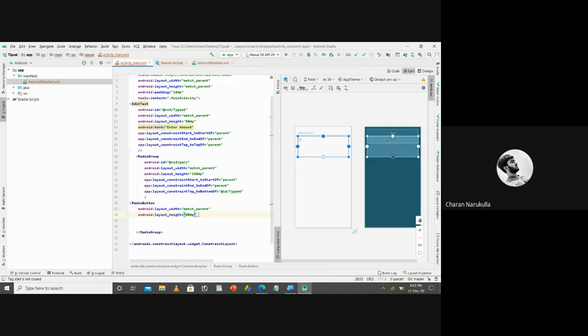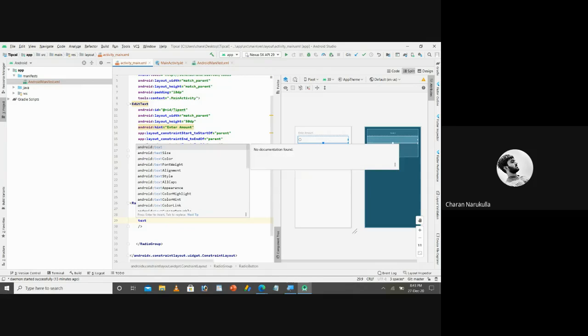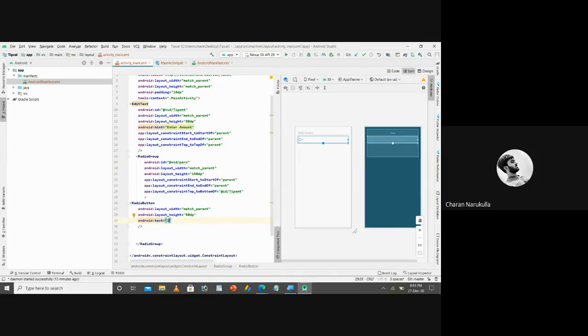As we are not adding anything further to the radio button, we can simply close this like the edit text syntax. Now I just need to give a text to this, right? So text, I say this as 10% tip. And I would like to give it an ID, 10.